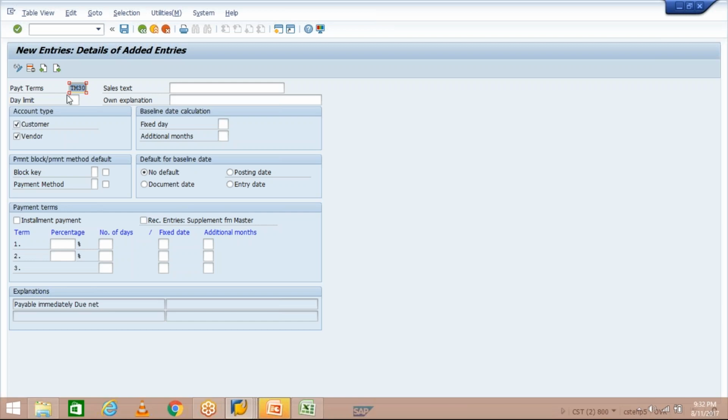Okay, but the thing is, this code must be unique. Let's suppose somebody has already used TM30, then the system will not accept this. Then you have to give a different code. It means an existing code we cannot give. Always you have to give a code which does not exist.